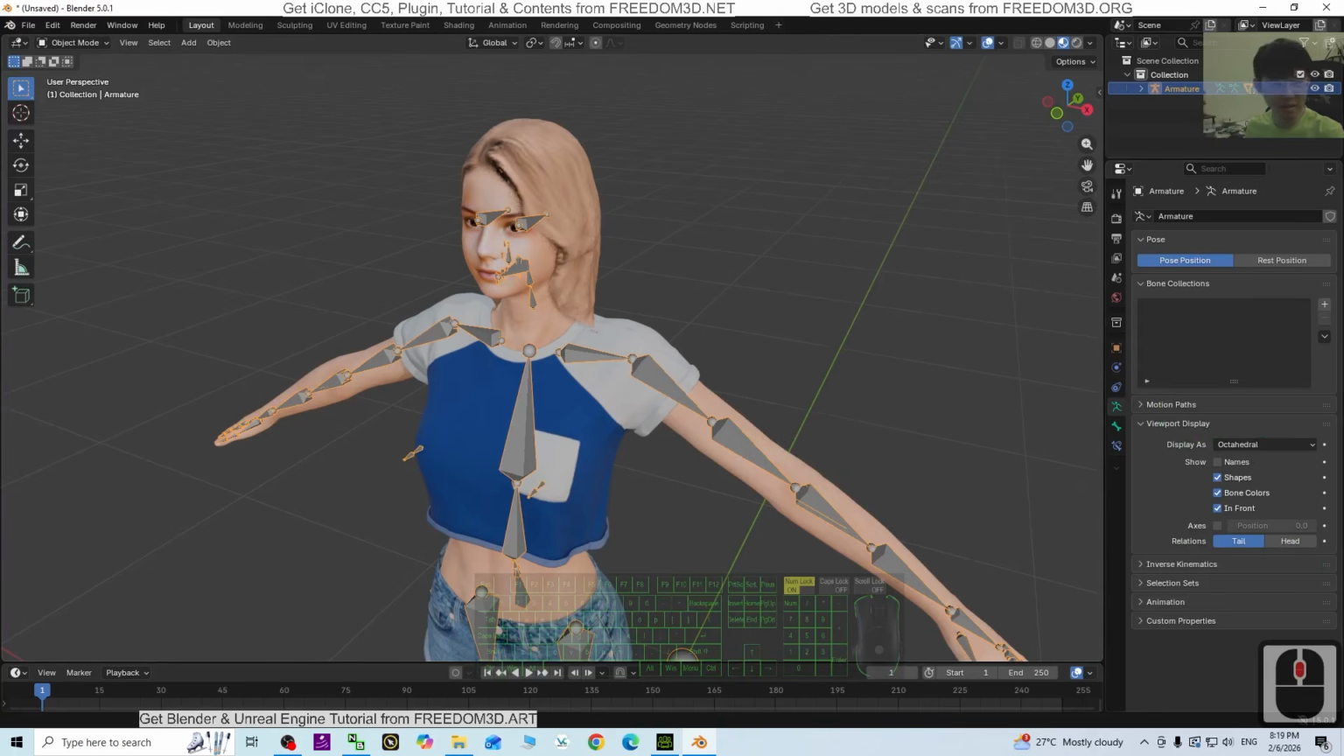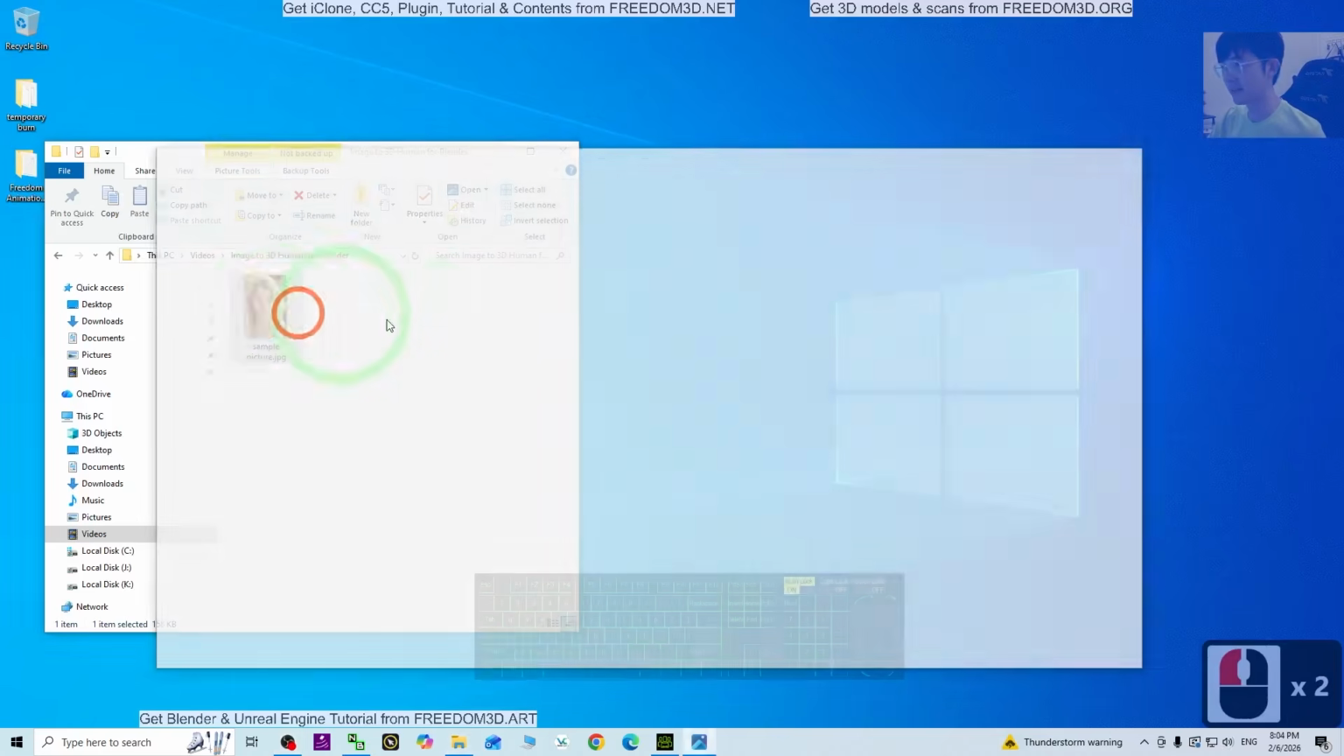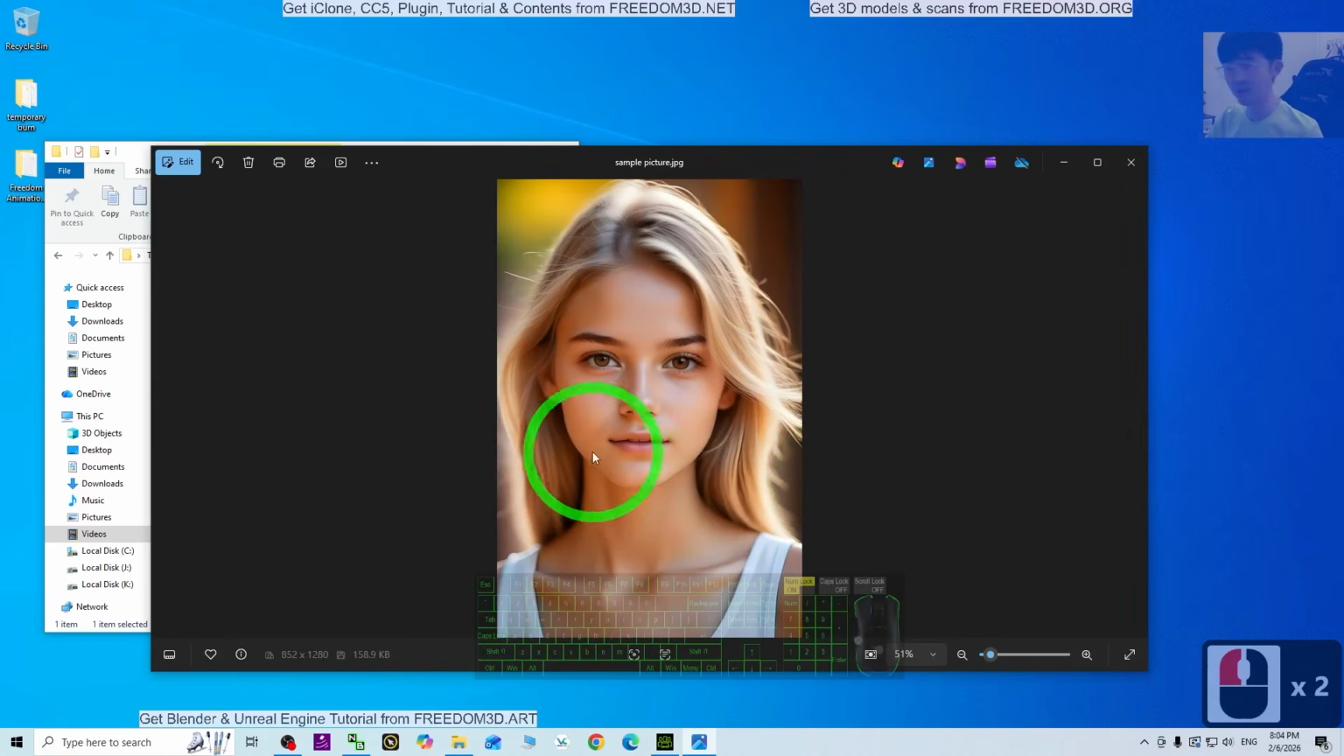Alright, let's go. First, what you need to have is just a headshot picture. This is just a picture, your own picture. It can be PNG or JPG.